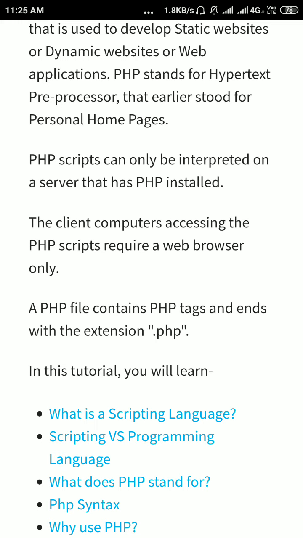PHP scripts can only be interpreted on a server that has PHP installed. The client computers accessing the PHP scripts require a web browser only. A PHP file contains PHP tags and ends with the extension .php. If you have to save your PHP program, then you have to use the extension .php, right?